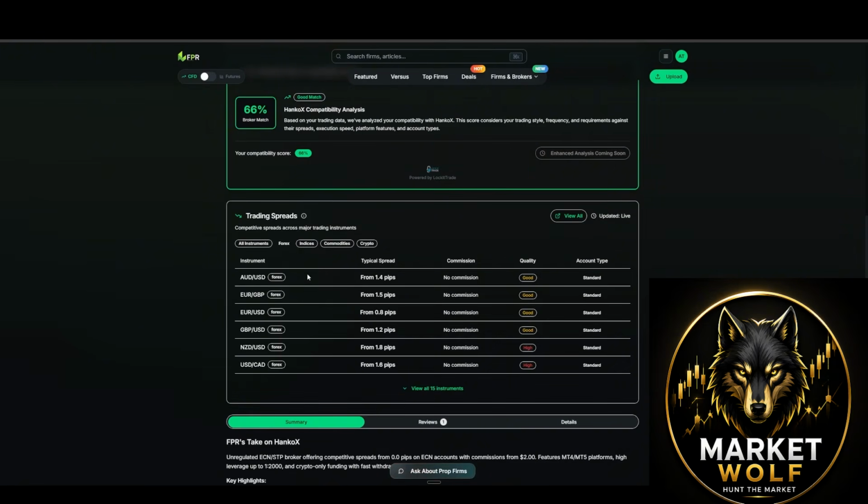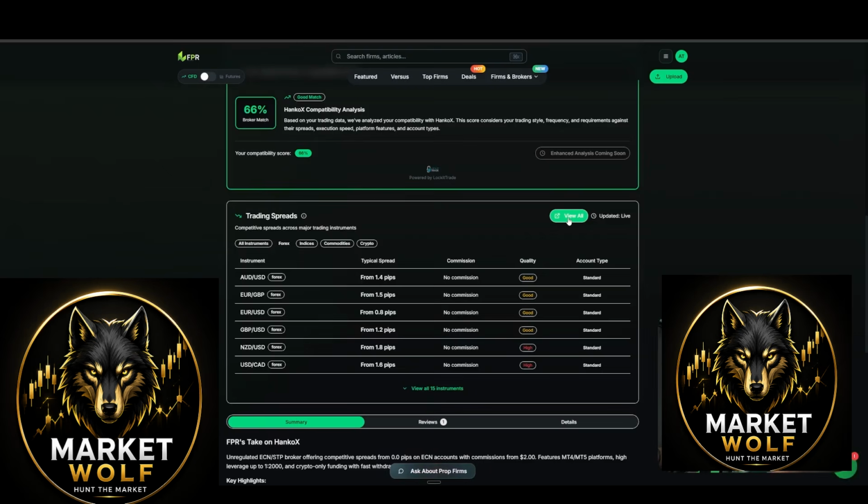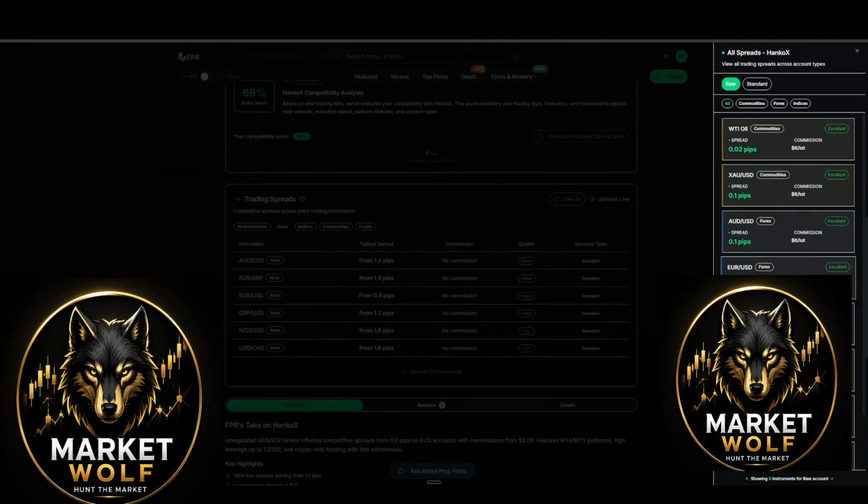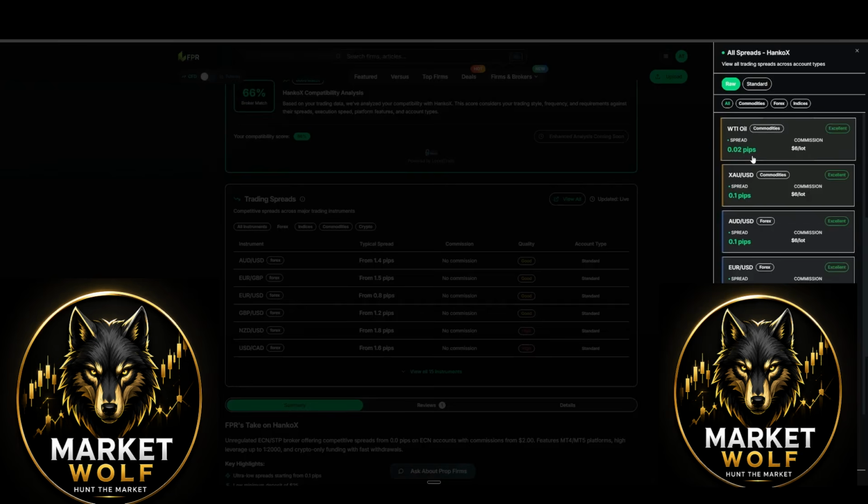So as you see in the Forex spreads, you have Euro USD, which starts typically average around 1.2 pips, 0.8 pips, and so forth. Now, if you ever wanted to get more insights on that, you can just go ahead and hit view all, and it will show you a little bit more in depth with the different account types. And that's something we're going to talk about now.